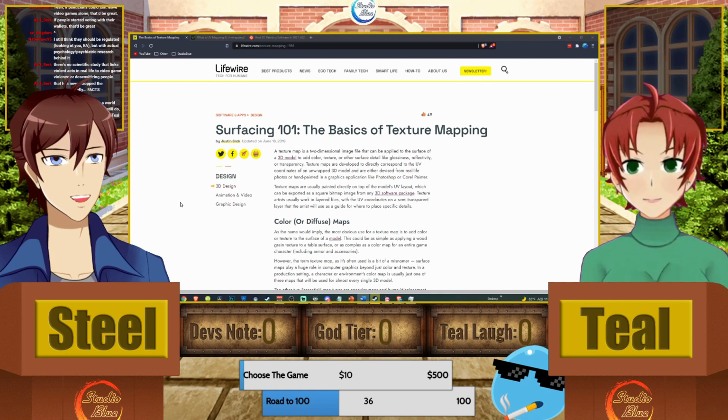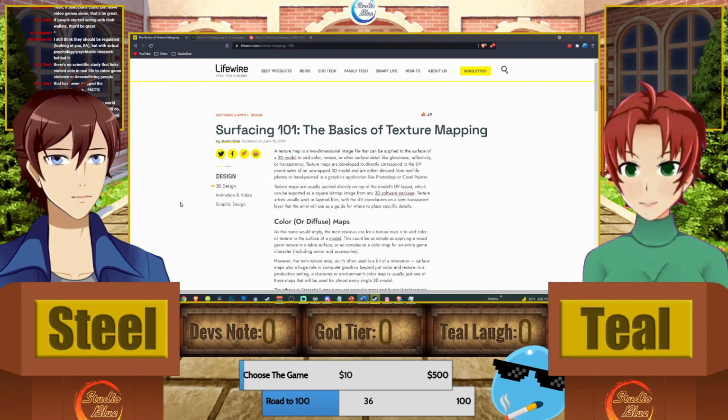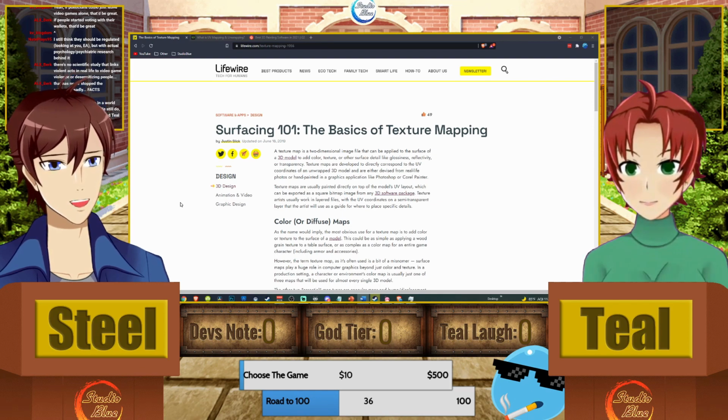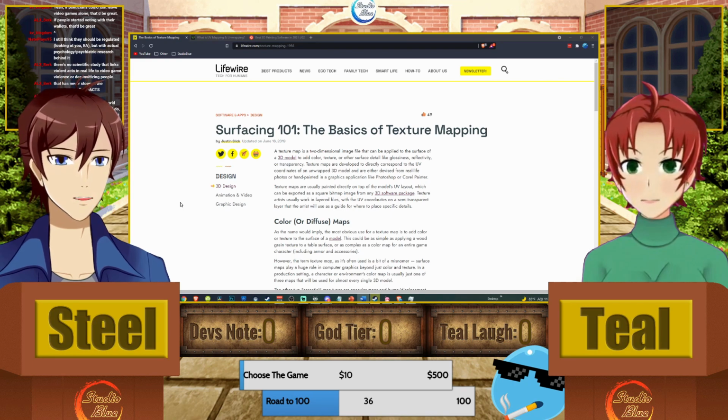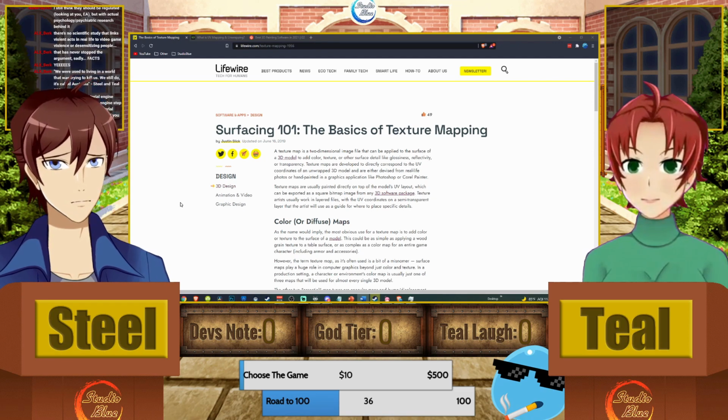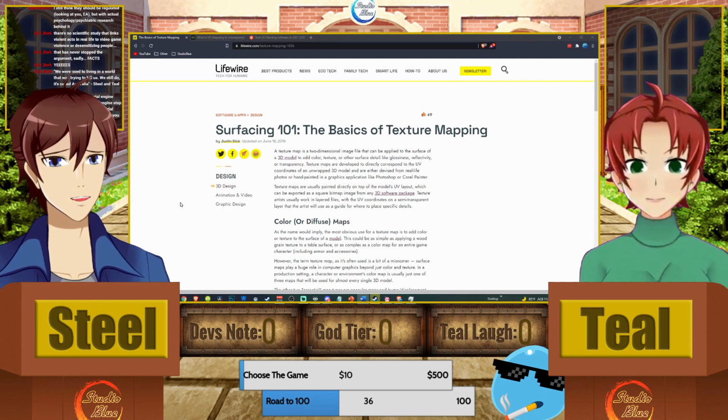So what is texture mapping? What is UV mapping? It is a technique, on the highest level possible. Texture mapping is taking a 2D image and slapping it onto a 3D model so the 3D model is pretty. And I'm sure every 3D artist who is watching us right now wants to kick me in the face for saying that.